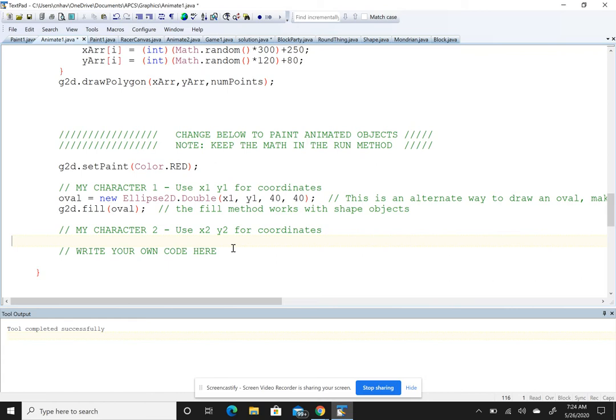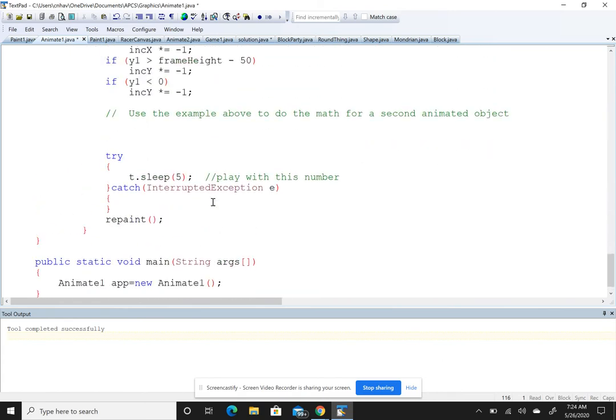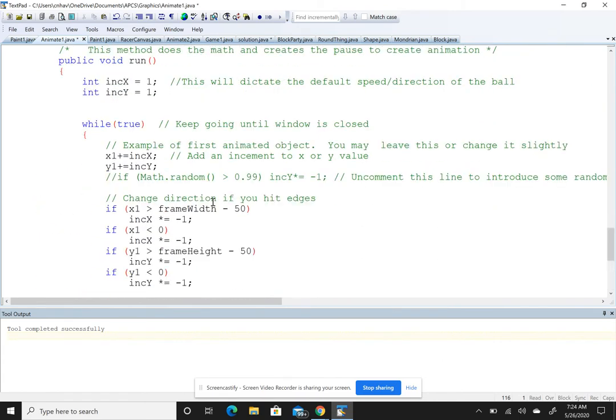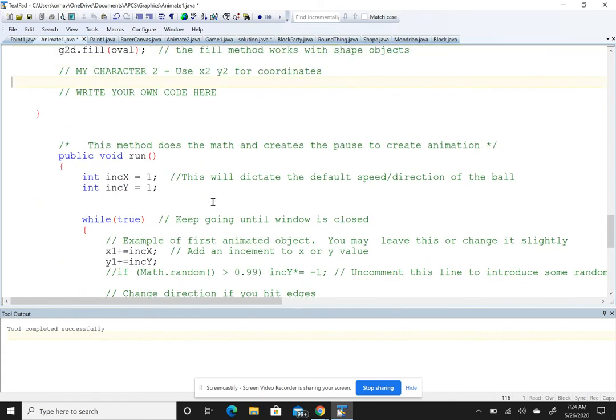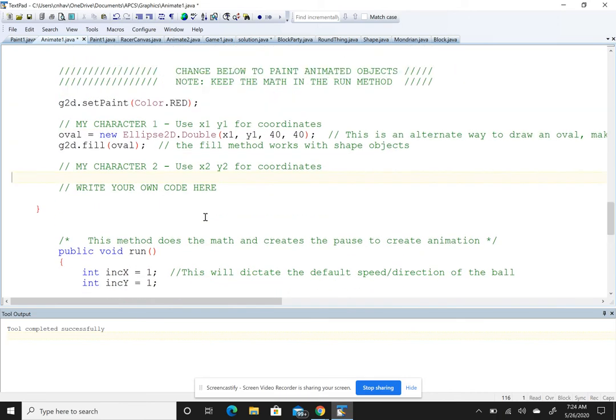So it calls the run method. It's stuck in this run method, but each time you're doing the run method, it's periodically going to call the paint. The math part of things should be done here. The calculating your x's and y's should be done in the run method, but the actual painting should use whatever x and y that you set down in here. And let's go ahead and run it, and we'll see what this looks like.